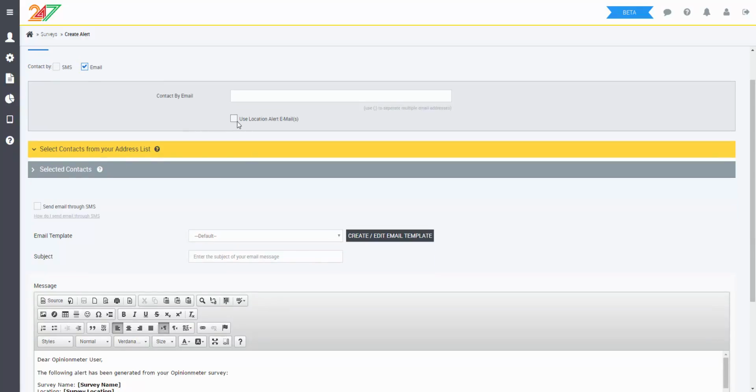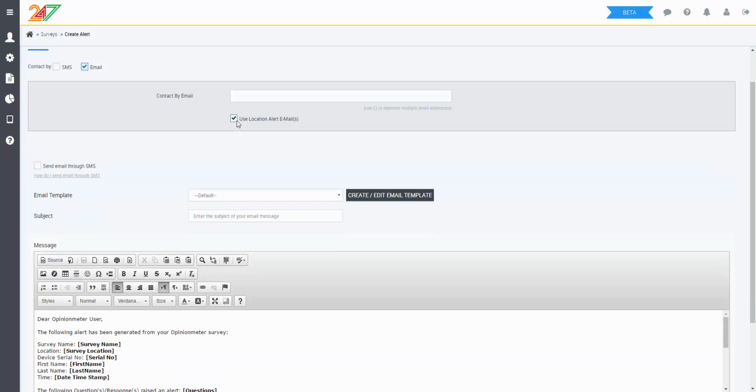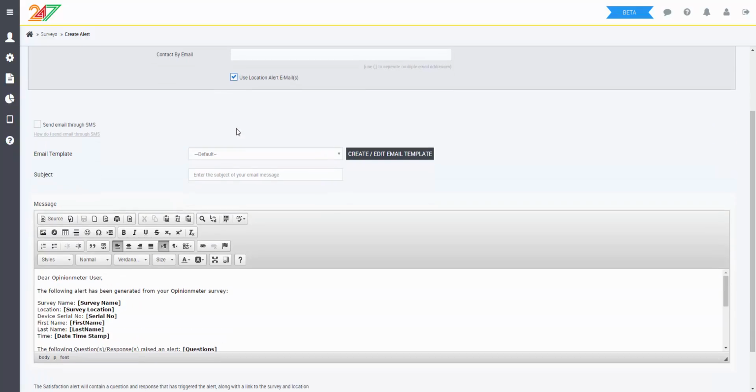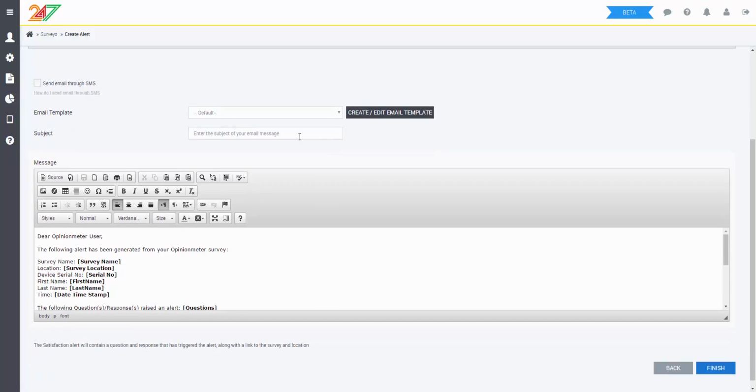And I'm going to choose the option to use a locational alert email. This is an email address that's put on each location, and when the alert is triggered, it automatically distributes to that. This means that you can effectively set up an alert for hundreds of locations with a single click. Next, I can choose the format for my email. In this case, I'll leave it set to the default format and put Alert Customer Satisfaction.